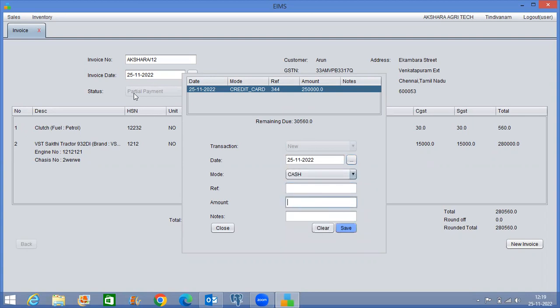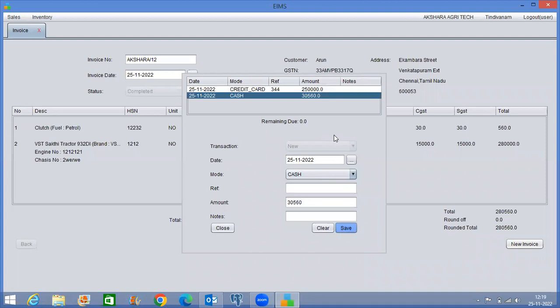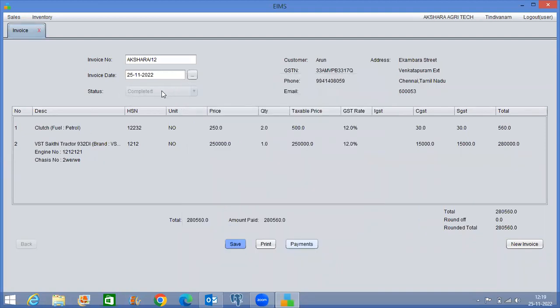So now you can see that the invoice is in partial payment, that is, part of the amount is paid. Now I'm making the full payment through cash. So now you can see that the remaining amount is nil and the status is completed. Click on close and you can see that the status is completed and the invoice is done.